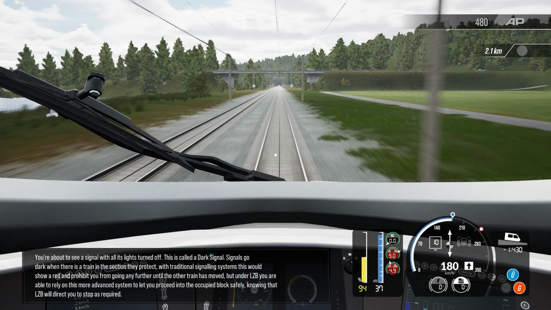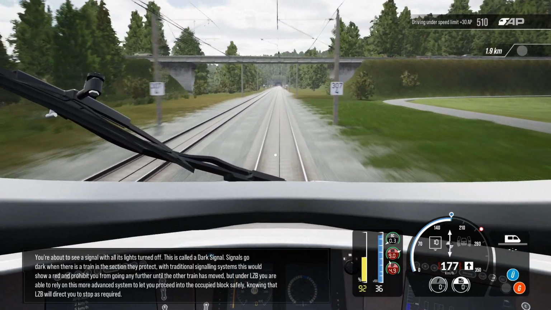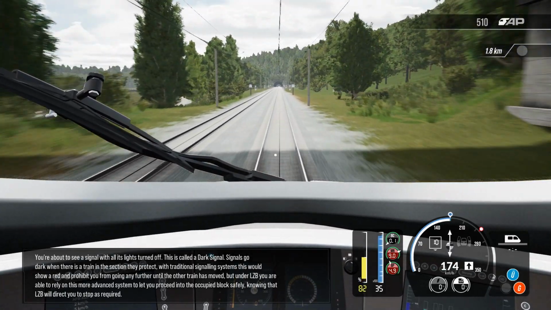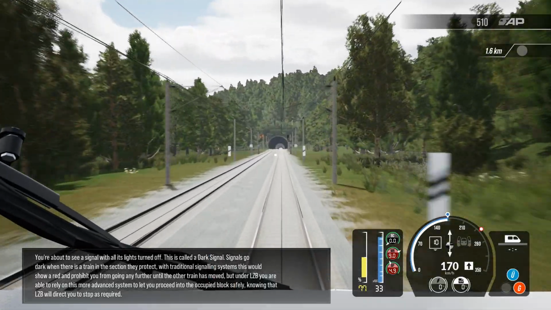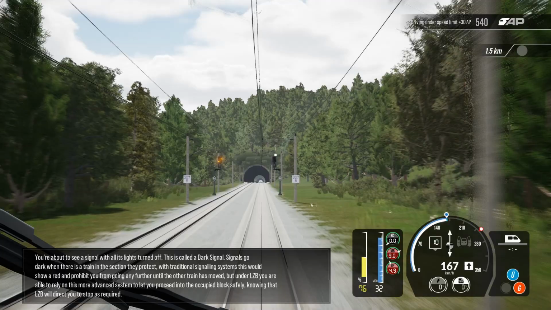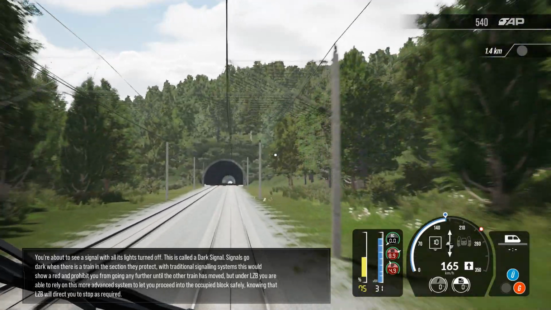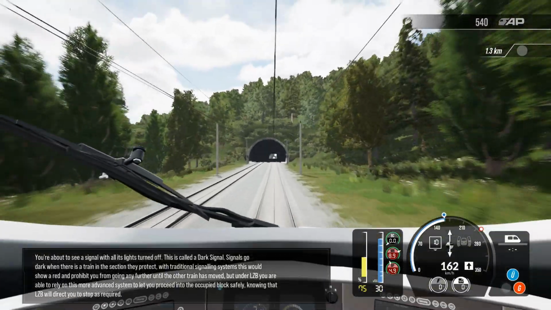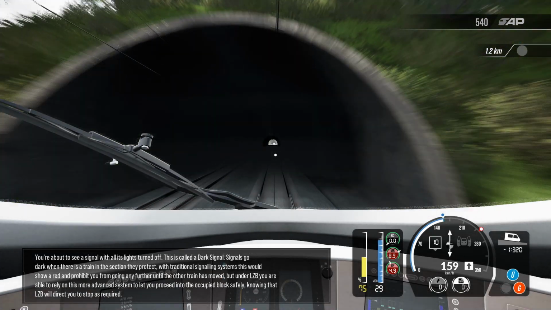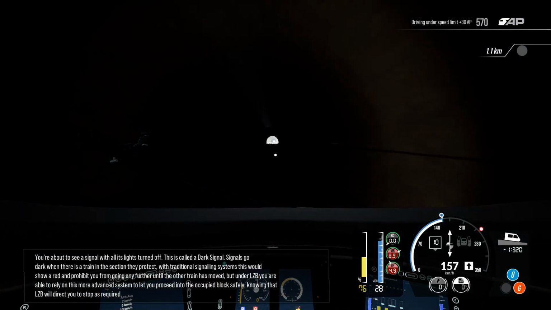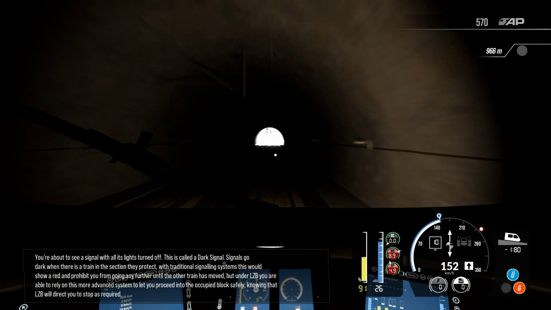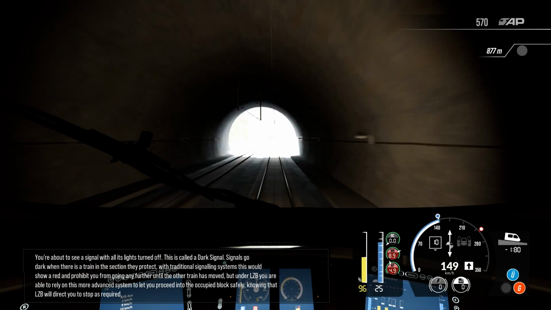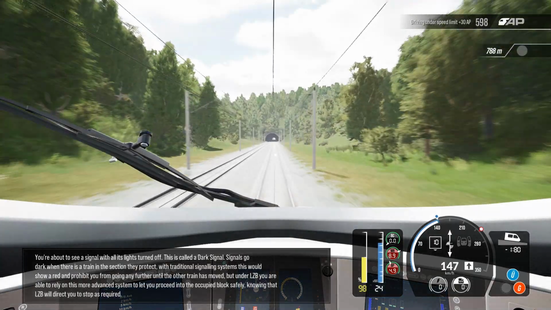Okay. You're about to see a signal with all its lights turned off. This is called a dark signal. Signals go dark when there is a train in the section they protect. With traditional signaling systems, this would show a red and prohibit you from going any further until the other train has moved. But under LZB, you are able to rely on this more advanced system to let you proceed into the occupied block safely, knowing that LZB will direct you to stop as required.